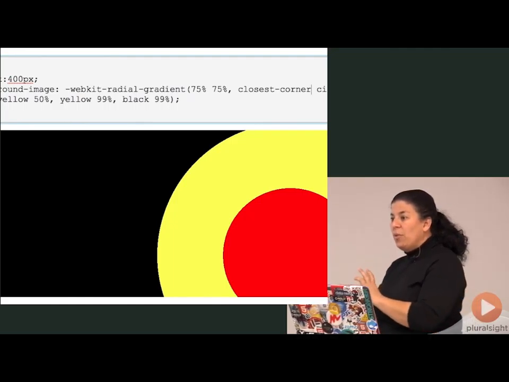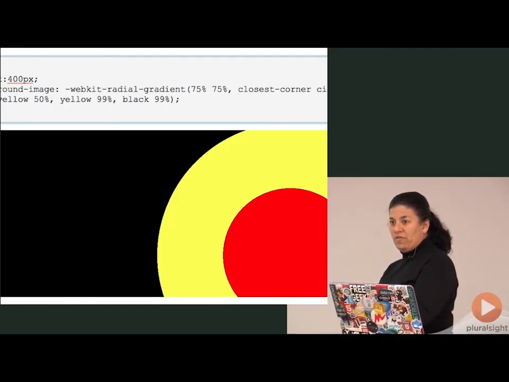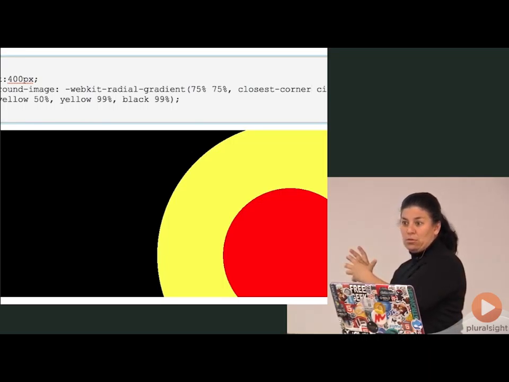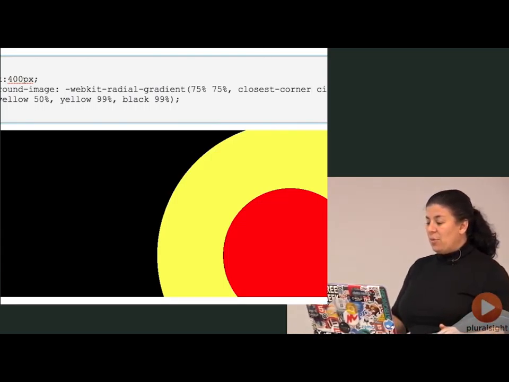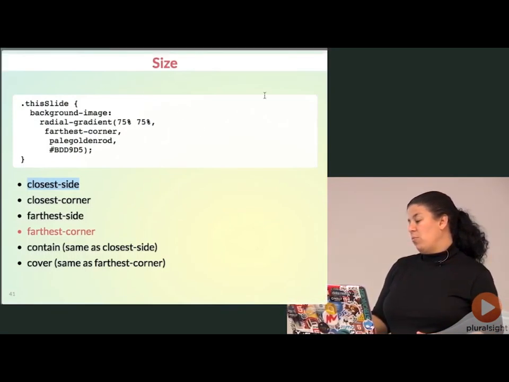So if you're making a circle with closest side on a mobile device, that's how it's going to be smaller. But if you're just letting the default values, it's going to be this huge thing that's bigger than the page. So that is the problem with the radial gradients.